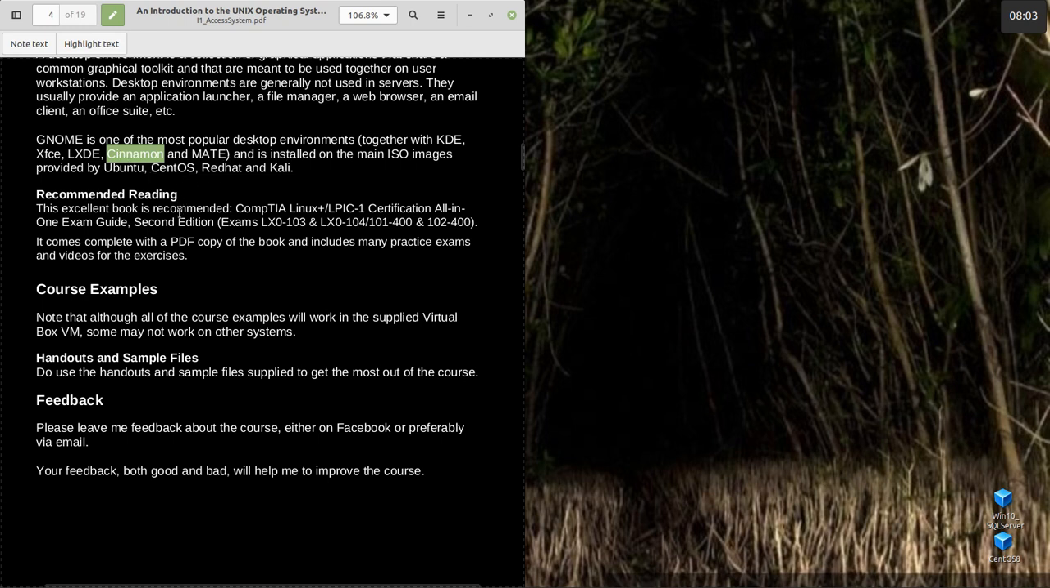Recommended reading: this book. It is preparation for the CompTIA Linux+ certification examinations. But it's very good, it's very thick. I had a hardback copy. It comes with an included PDF copy of the book and lots of practice exams and videos and exercises, so it's very useful.